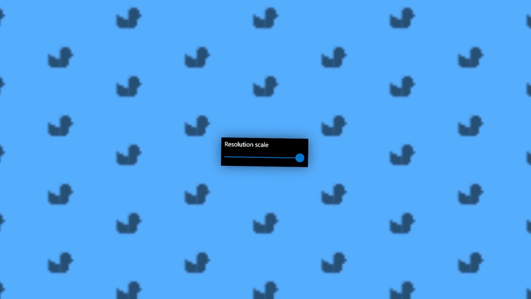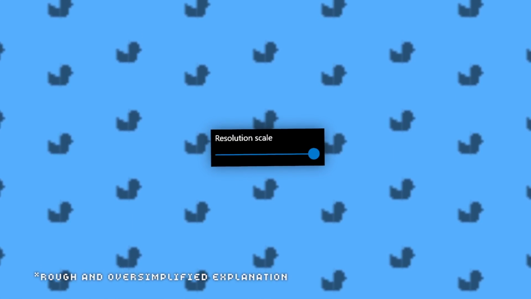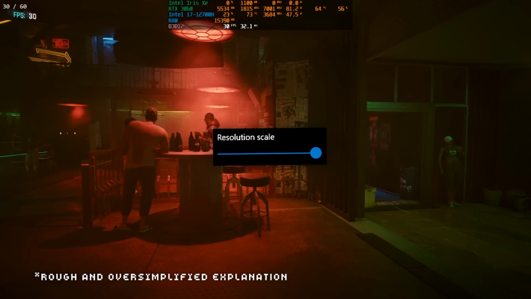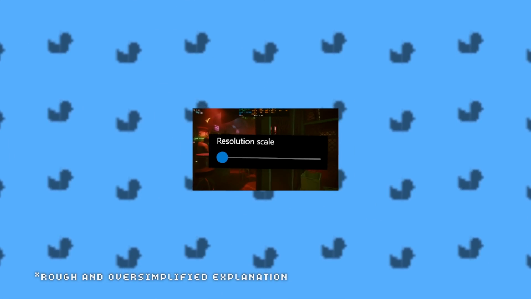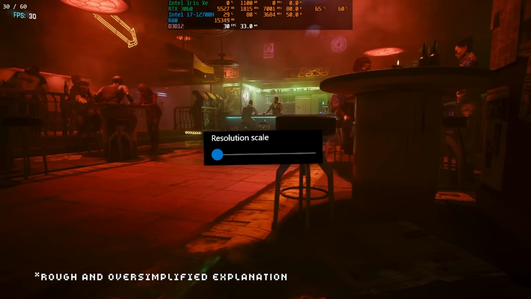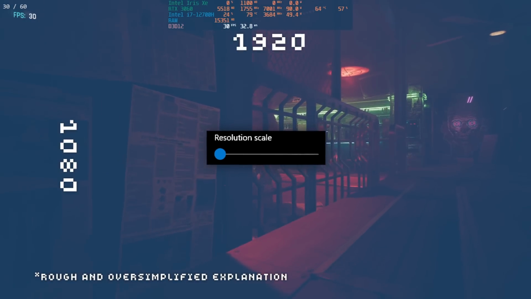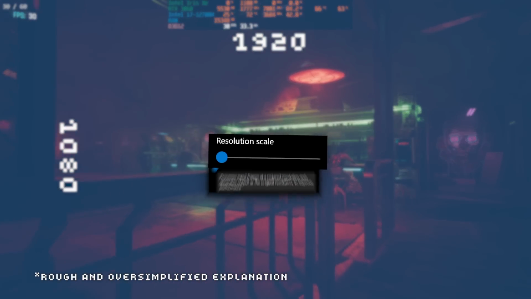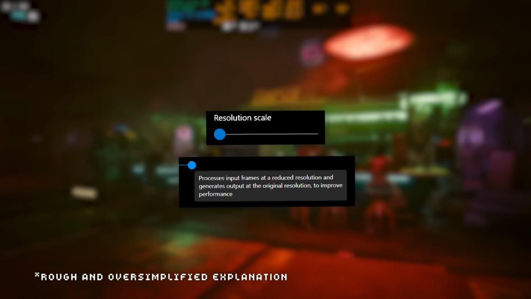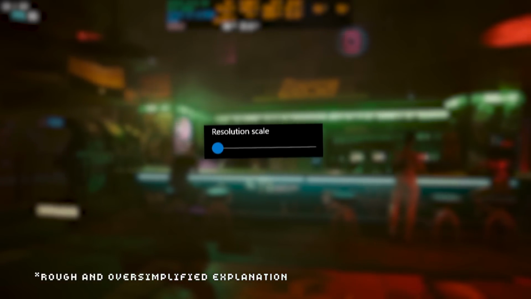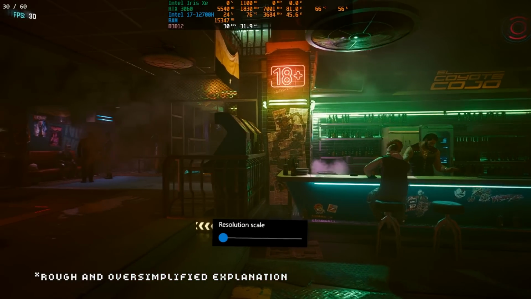Now, we need to talk about this, as there is a lot of misconception that resolution scale lowers the image resolution of the game itself. No, it doesn't. Your game still runs at whatever resolution you are setting it on. Take a look at the tooltip. Think of resolution scale as a trade-off to make frame generation run faster.